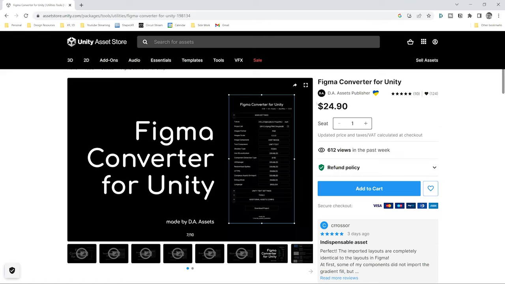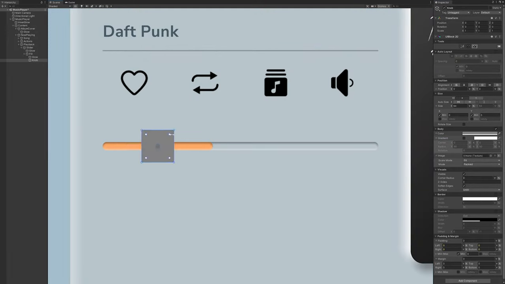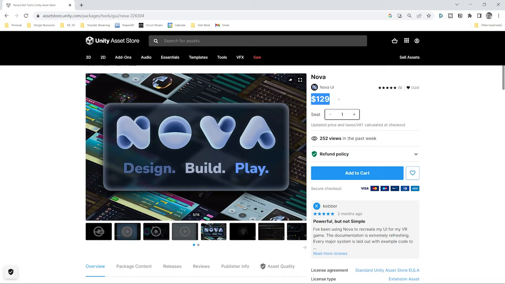Sweet, we did it! Now, while this took a while, the more you do it, the faster you'll become, I promise. That said, there are some tools like Figma Converter on the Unity Asset Store, but it's roughly $25. And if you want a much more powerful GUI for UI design, there's a $125 plugin called Nova that really rips, and I can't live without it now.